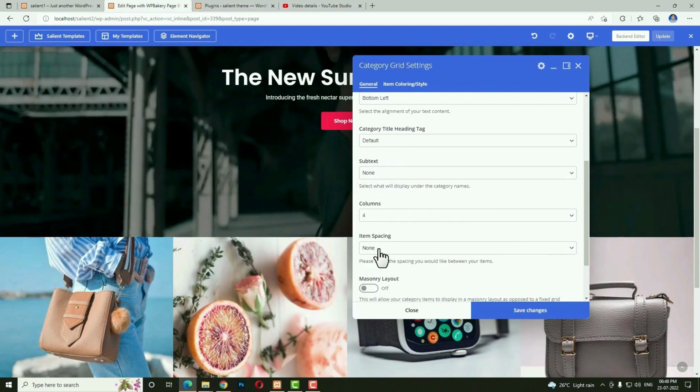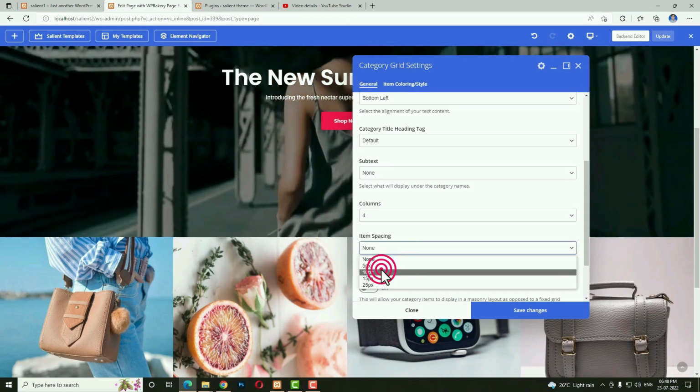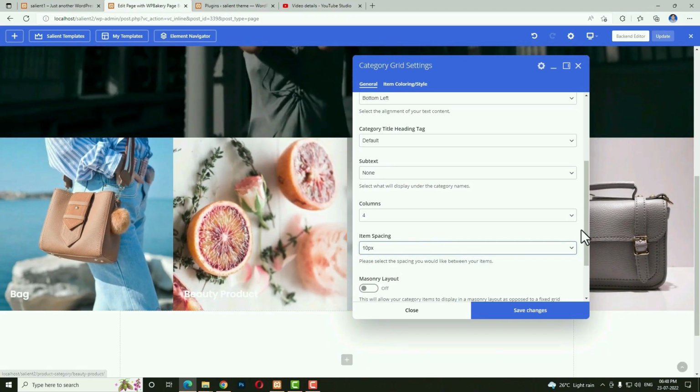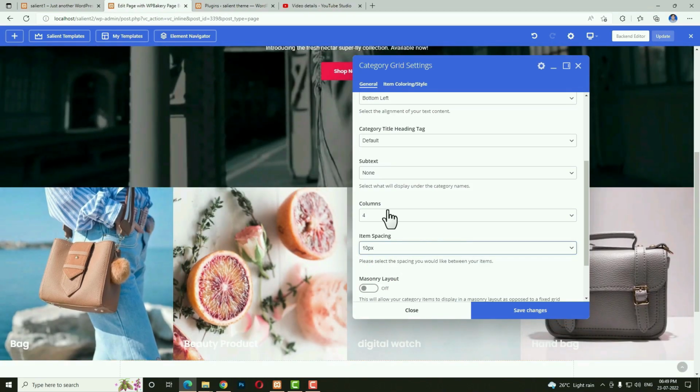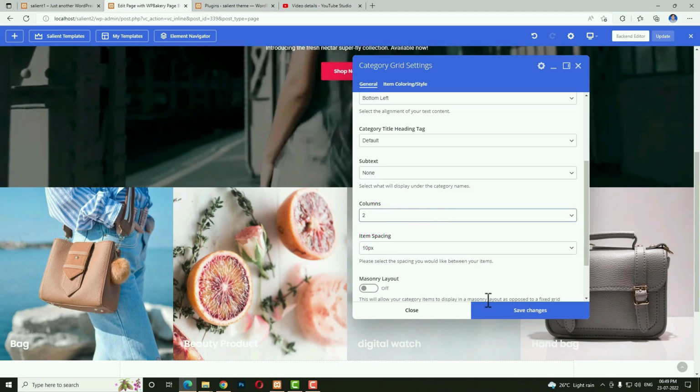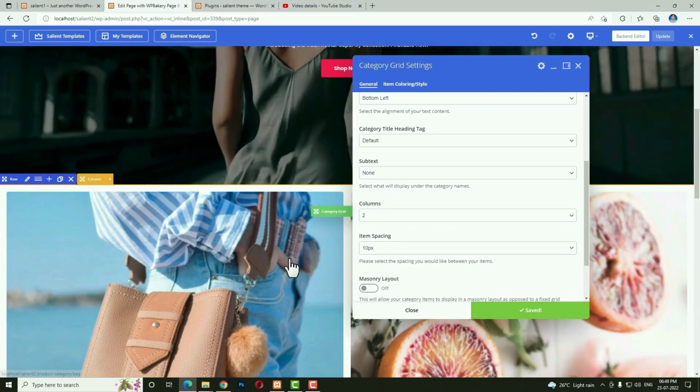Here you can see the item spacing. Let me make it 10 pixel. Okay, it's coming like that. But I really don't like the interface. Let me make it 2. And after that, let me click on save changes. Okay, now it's looking quite perfect.